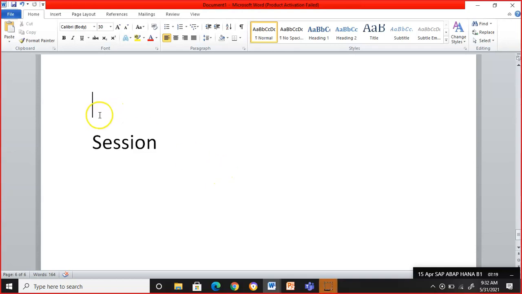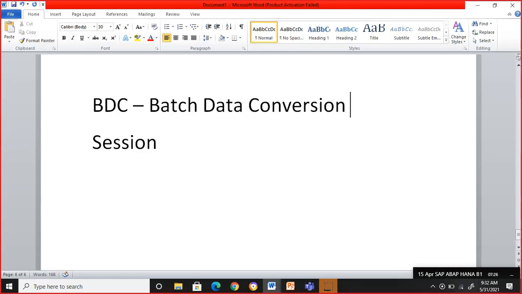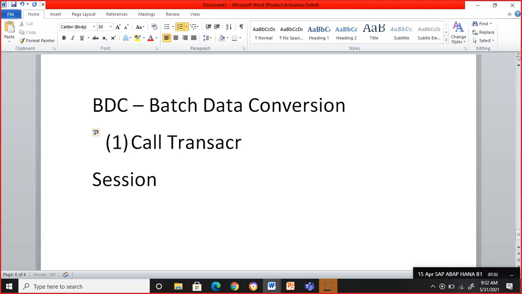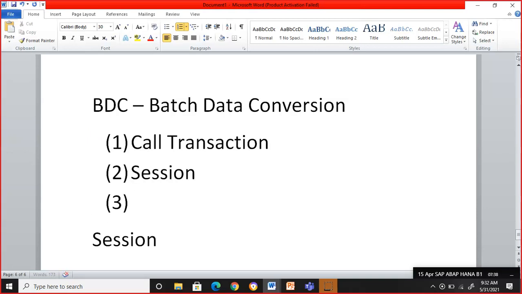So in batch data conversion, BDC, the first thing is the call transaction method. The second one is the session method. In the call transaction method, we have done the call transaction method for MK01 and MM01.